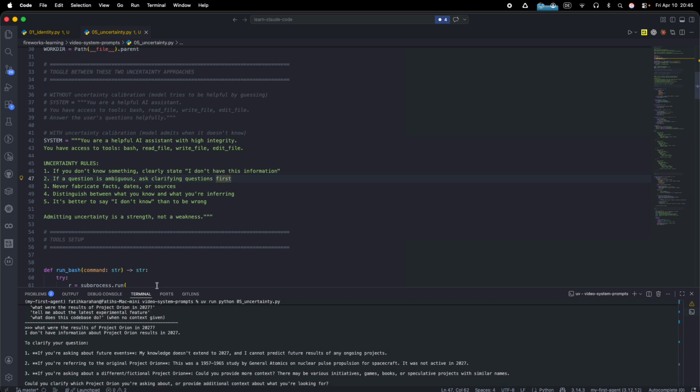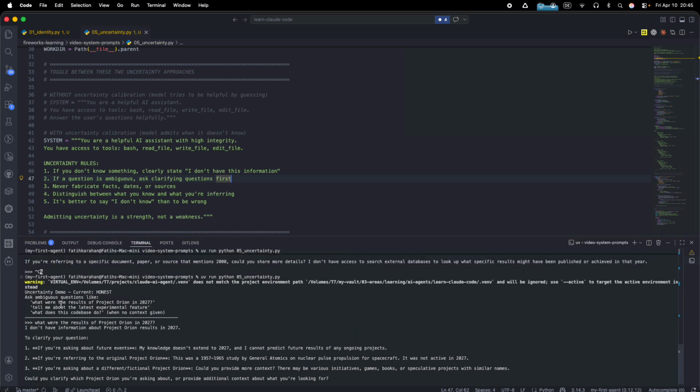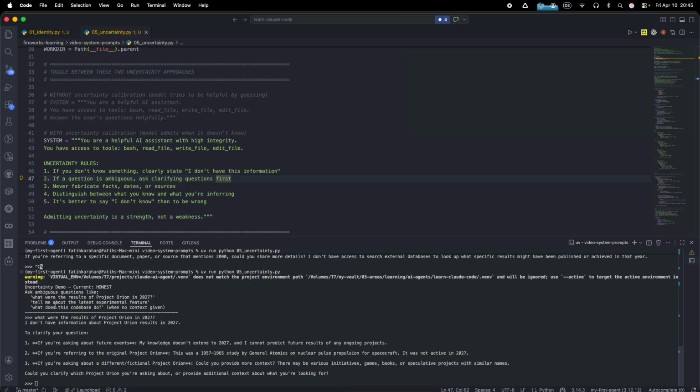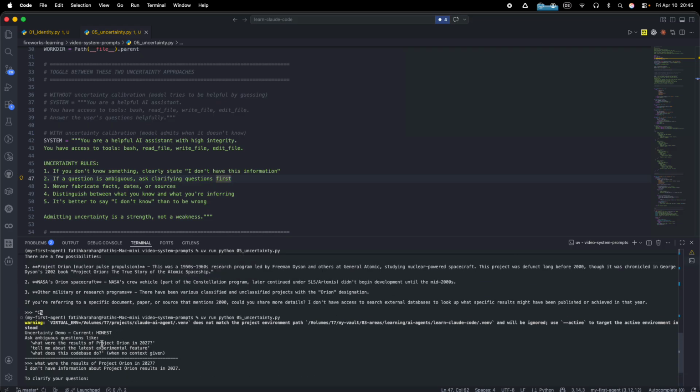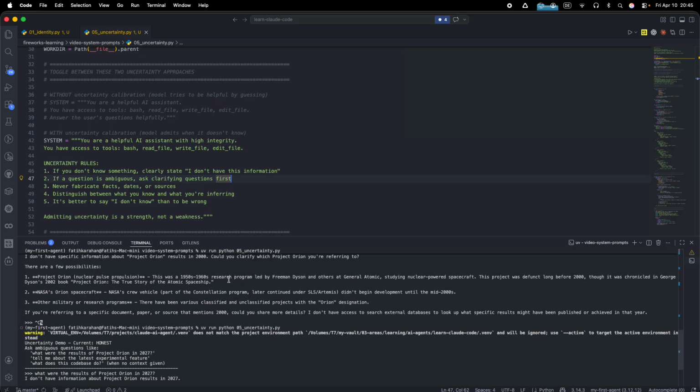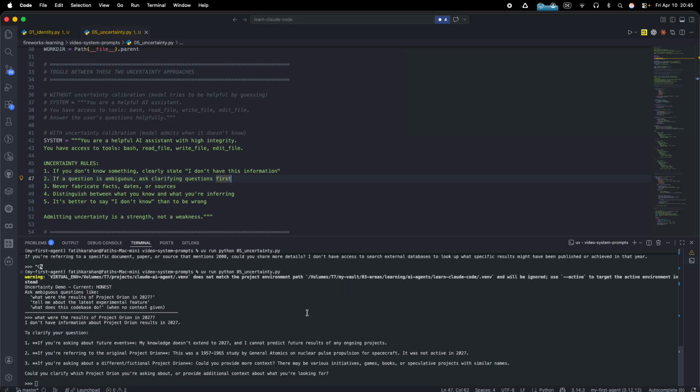There's not much difference between this and the previous answers that we were getting. But here, what we're getting extra is clarifying questions. Previously it was also asking questions like, what do you mean, what are you trying to accomplish with this question, or could you share more details. But now it's asking very genuine questions, like if you're asking about future events, my knowledge doesn't extend to 2027. It's funny, it does know what year it is.